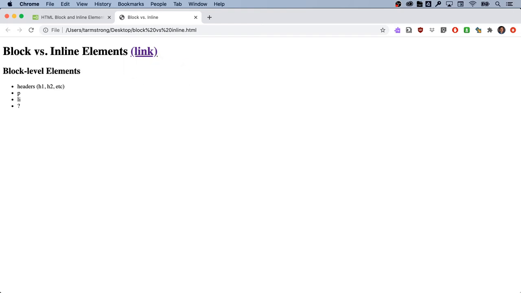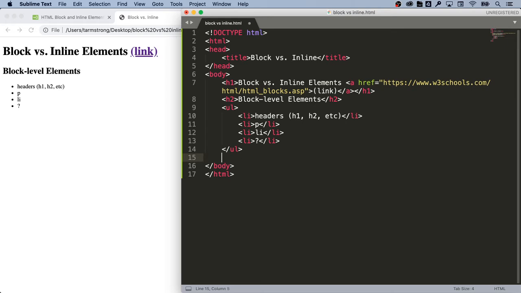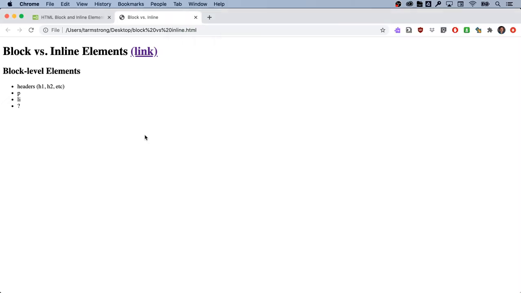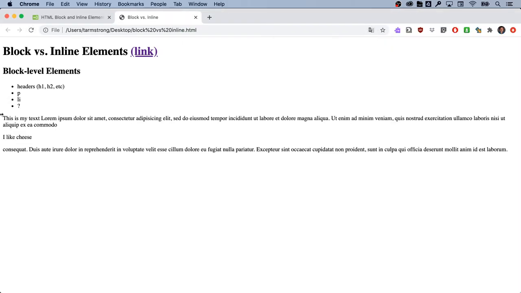If I try to, let's say inside, make a paragraph, and I'm going to say, this is my text, blah, blah, blah, lorem. If you type lorem and then hit tab, you get a whole bunch of text. Let's say I've got this here, and then inside here, I add another paragraph of I like cheese. What's this going to do? I've got a whole bunch of text, and in the middle I've got I like cheese, and a whole bunch of text. If I hit save on this and refresh, it does, boom, a whole bunch of text, then I like cheese becomes its own block, then a whole bunch of text.